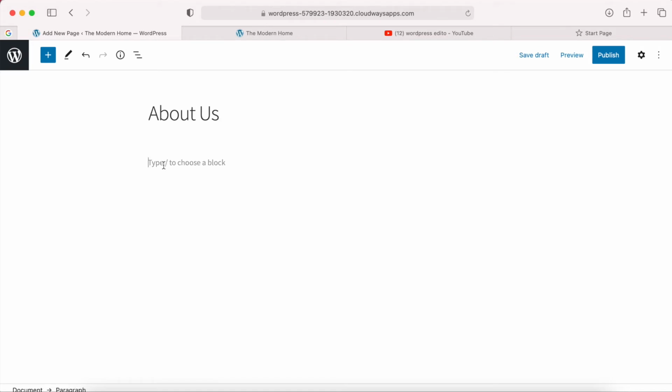So the content of pages are added as blocks. Now, for example, if you want to add an image, you'll add an image block, and then within that block, select the image. If you want to add some text, you'll select a text block, and then add the text within that block. So let me show you how to add blocks.